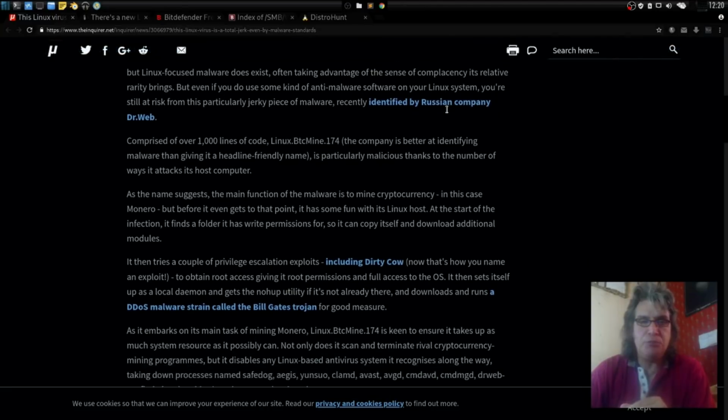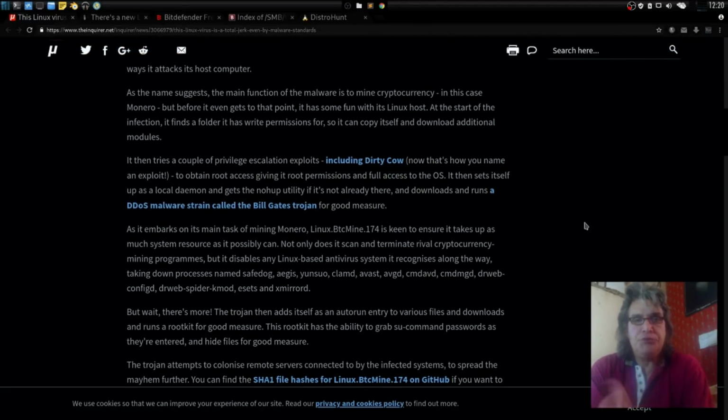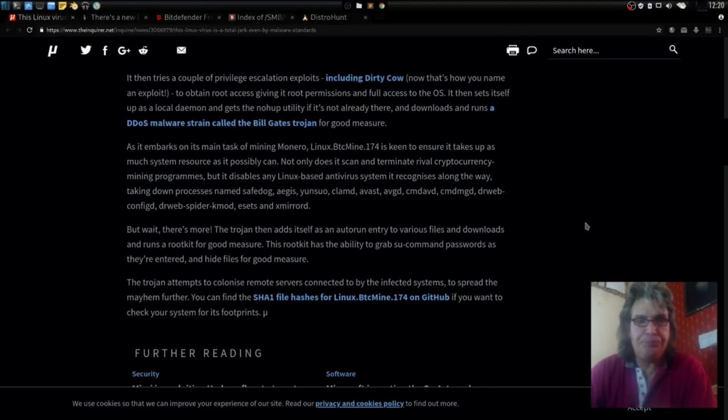Now, what makes this even more malicious is that it's using something called Dirty Cow, which is basically sniffing through your system, trying to find a way to obtain root access so that it can obviously install more malware on your computer. Also, it'll take down any antivirus processes that you already have installed on your machine. These are free and open source ones like SafeDog, Aegis, Yunsuo, Clam, TK, Avast, AVG, Dr. Web, who discovered this, and a bunch of other ones.